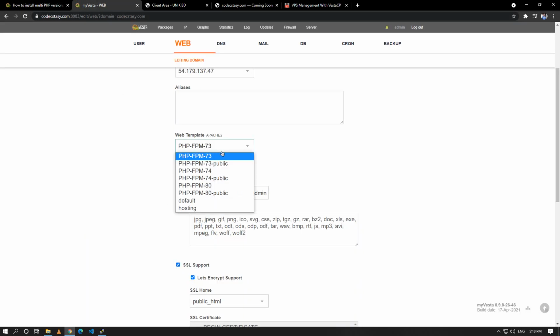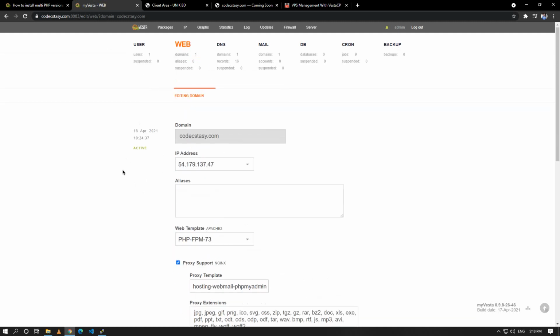Also here you can see that all the versions have a public name. So what is this public one? You know that if you run Laravel software, then you have to change the directory to public. So every PHP version here will point the root directory to the public folder. So it helps so much.